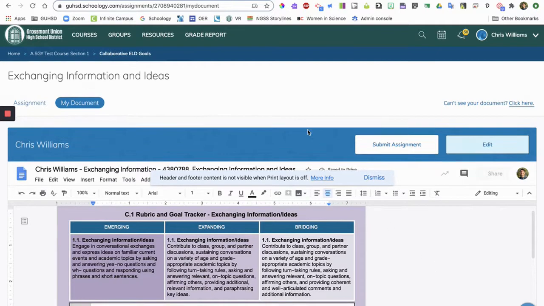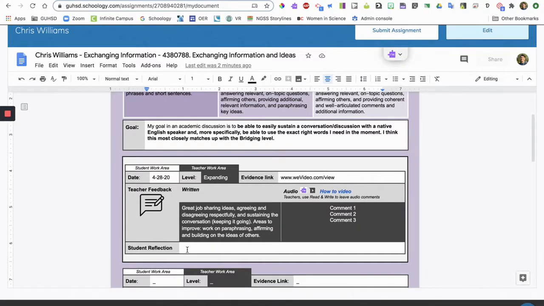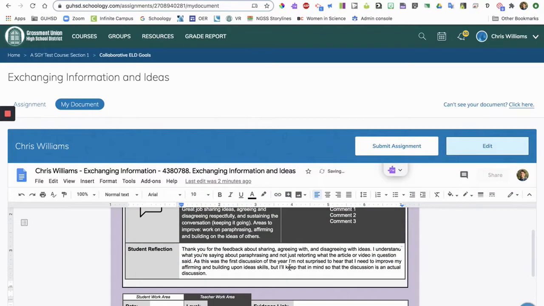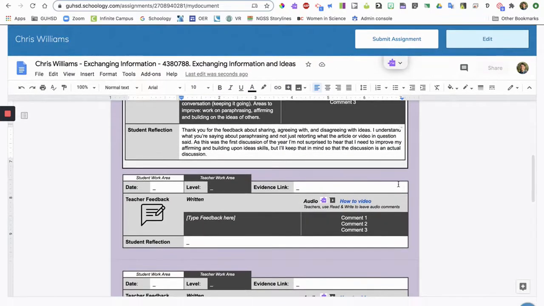Okay, and then as I go down my document, I can see that my teacher's left me some thoughtful feedback. So as a student, I'm going to look at my work, the feedback from my teacher, my goal. I'm going to reflect on that and write a very thoughtful reflection on my work and what I need to do next time. So then, as a student, I would keep this document, right? I have the right to submit it again because my teacher unsubmitted it back to me.